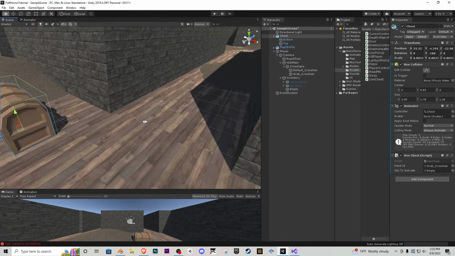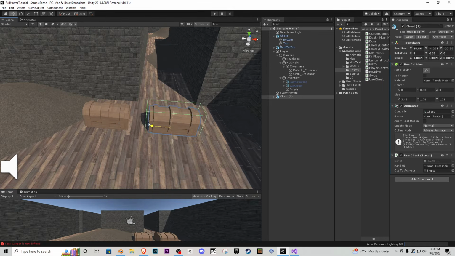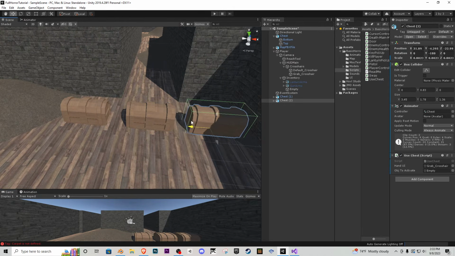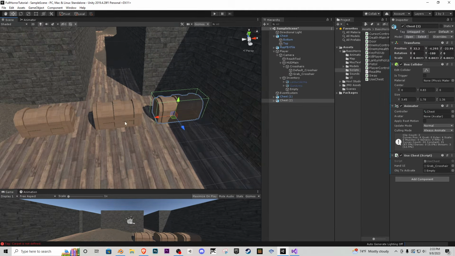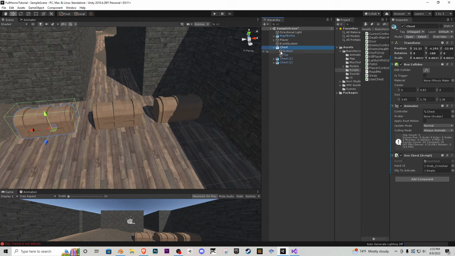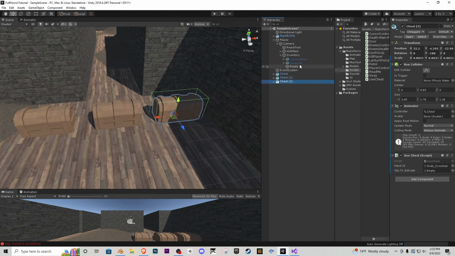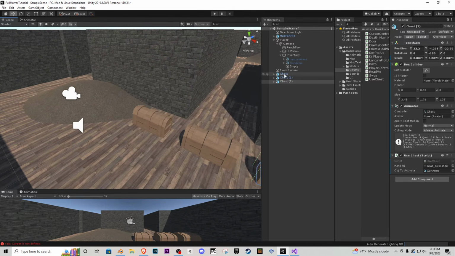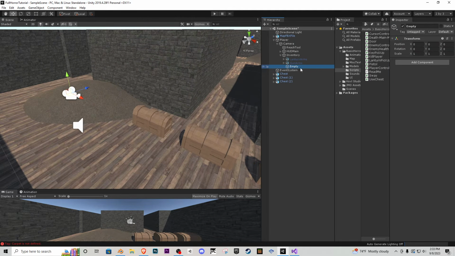So I will add 1 chest, 2 chests, 3 chests, okay, for tutorial sake right now. So let's bring all the chests right here. So let's say the first chest, it gives you nothing. The second chest, if I go into it, it will give me the lantern. The third chest will give me the gun.